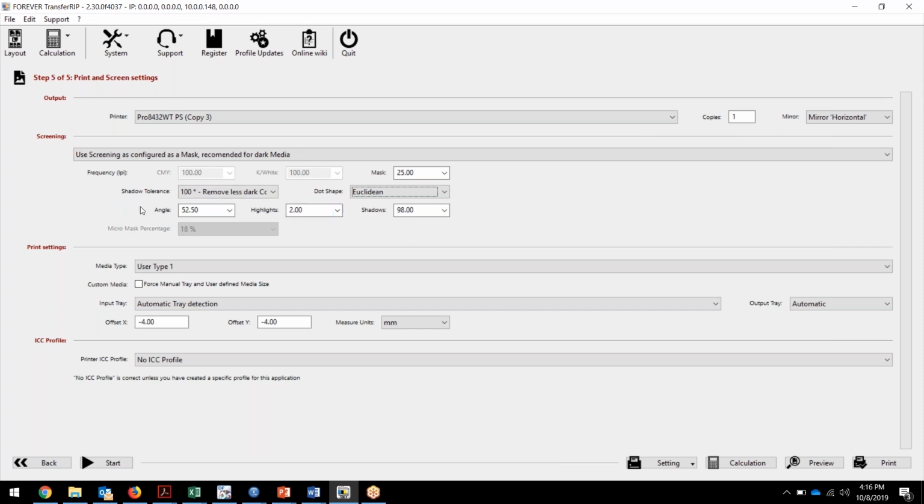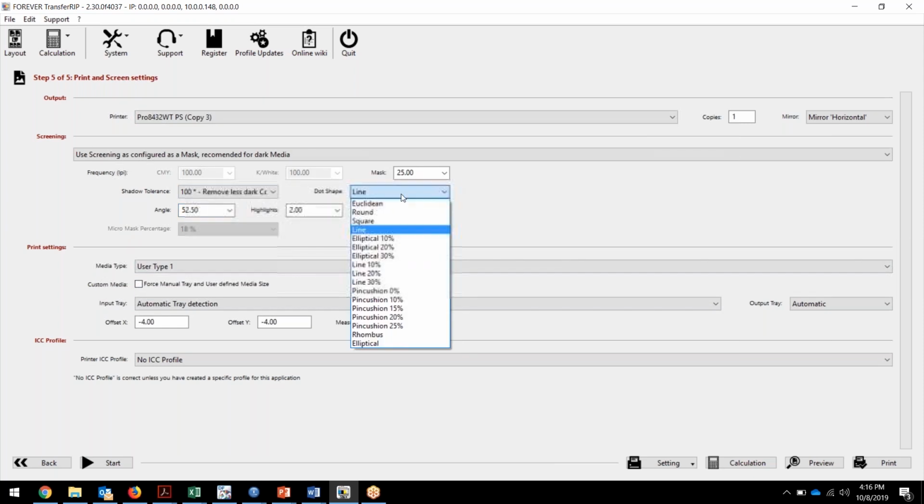Your shadow. All right, let's go to the angle. So you can control the angle of your dot or your line. Let's just say 0. If I did 0 and I had lines, this would be a vertical line through the image, all the way through it. And if I did 8250, this would be a horizontal line. So anywhere in the middle is going to make it more of a diagonal.